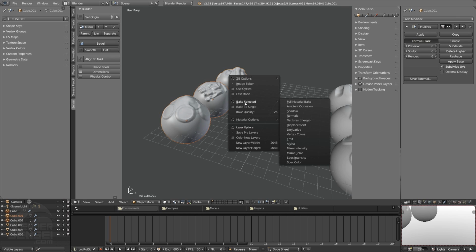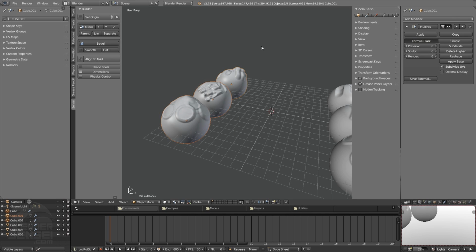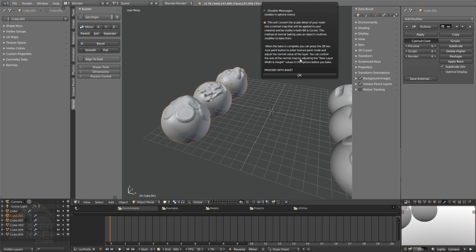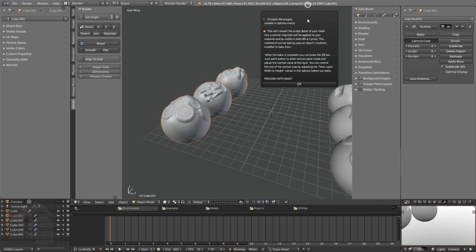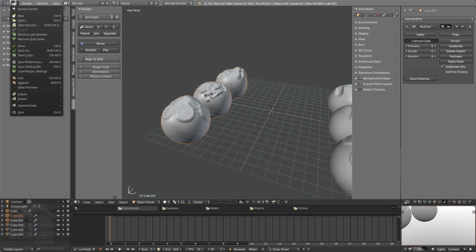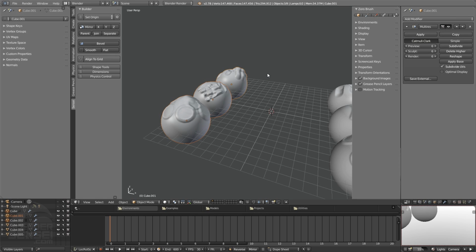We'll bake them all to their individual stuff and press... well, before we do that, let's drop this down so I don't have to wait so long. And press normals here. And I restarted the file, so of course these messages will pop up. If you want to permanently keep these messages off, then you would just open up a new file, press disable messages, and then go save file and save startup file, and then they won't show up anymore.